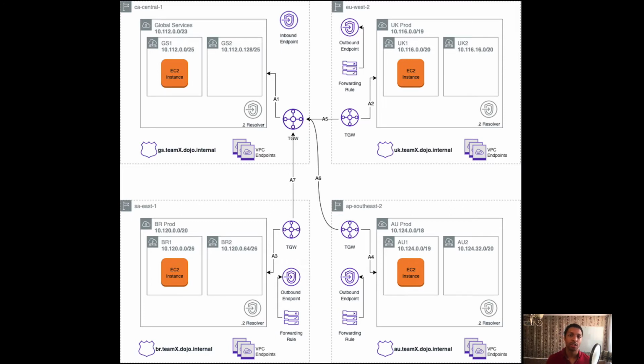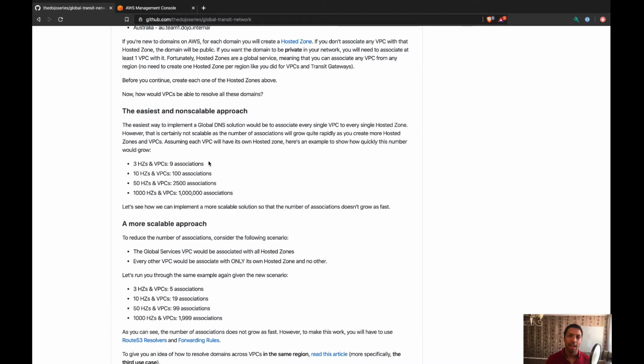And if you want every single region to resolve every other region's private domain, the number of associations would grow very fast. Let me give you an example. If we had 3 hosted zones and 3 VPCs, which is the case here, we would have 9 associations. If we had 10 hosted zones and 10 VPCs, we would have 100 associations. With 50, we would have 2,500, and with 1,000, we would have 1 million. So you can see that this number grows very fast, and this is definitely not a scalable solution.